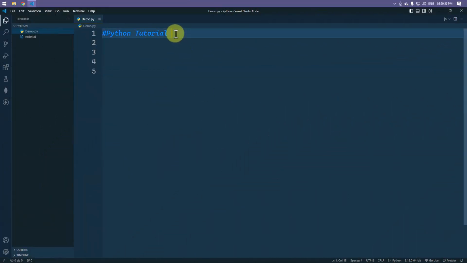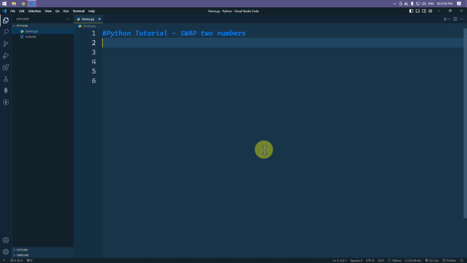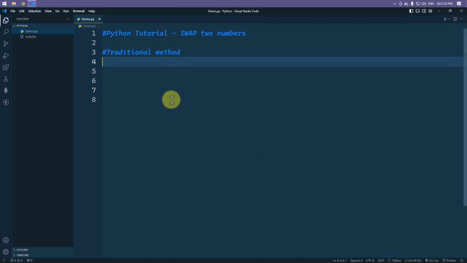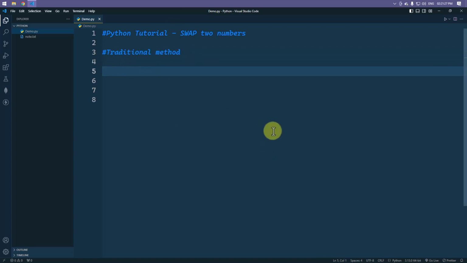So in this video we're gonna see how we can swap two numbers in Python. There are multiple techniques that we can use to swap two numbers. First of all, we're gonna see how we can use the traditional method. In the traditional method we use a temporary variable.